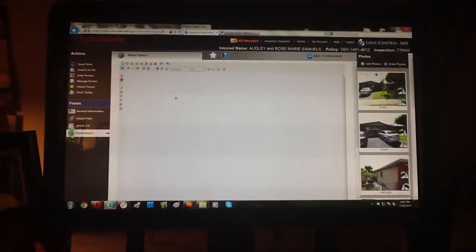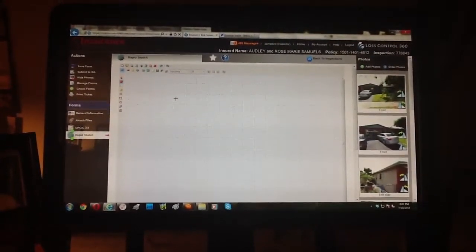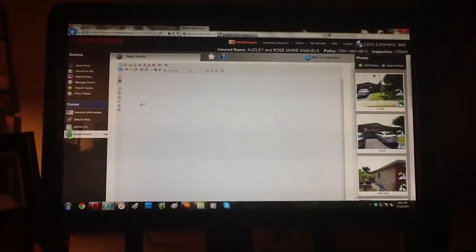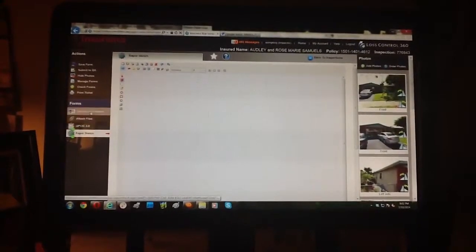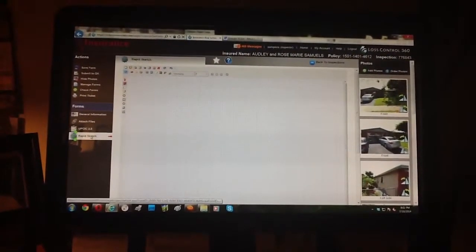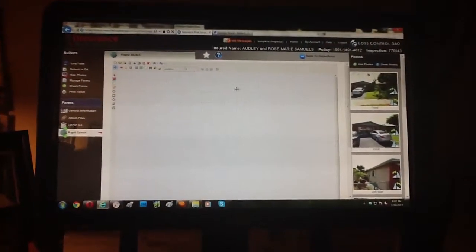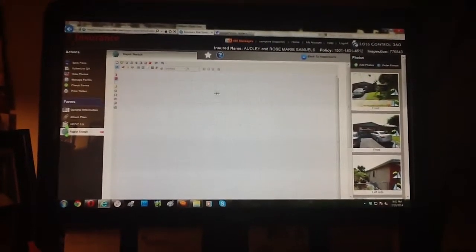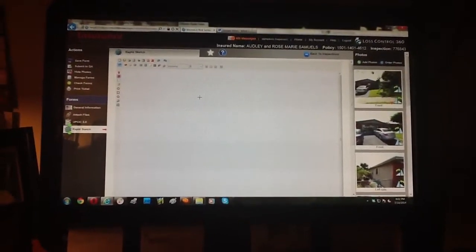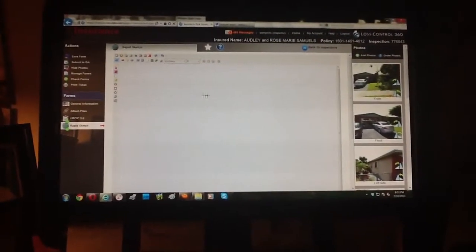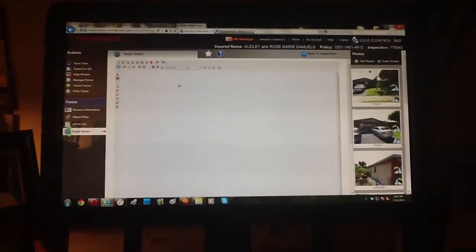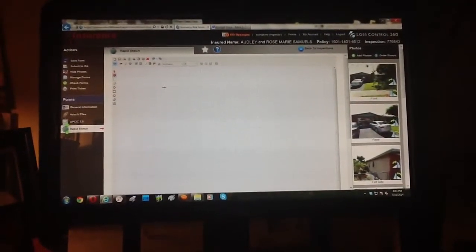So anyway, once you identify an inspection that needs a floor plan sketch, you come down the left-hand side here, and you go to Rapid Sketch. You click on Rapid Sketch, and it'll pull up this screen right here, which is your grid for drawing. This is just very basic, but this will cover the vast majority of the sketches that you do.